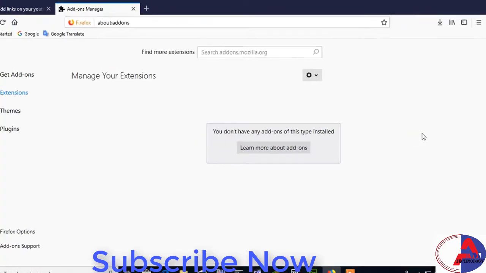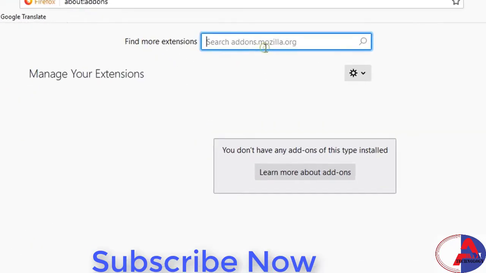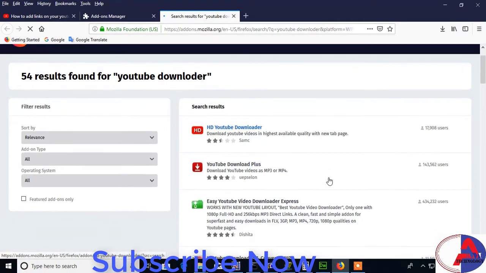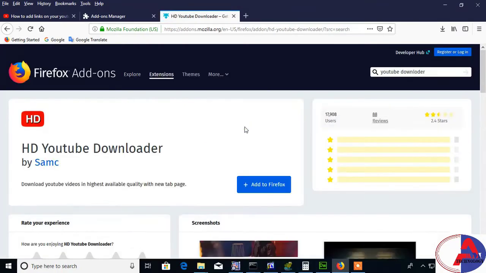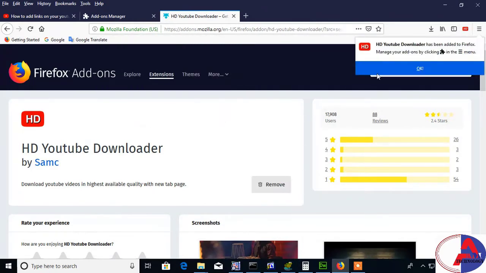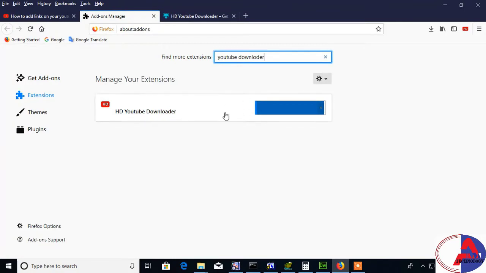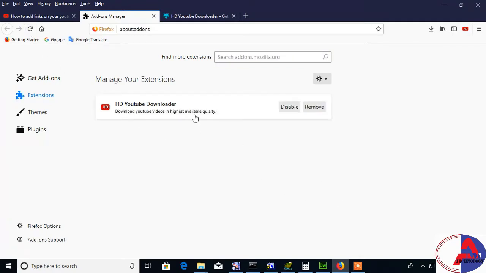Then go to add-ons, then click extension and write down YouTube downloader, then press enter. Then you can see more than one add-on here. You select one, then click add-on, then click add. Now the add-on is downloading. Then you can see it downloading here. Now the download is complete.